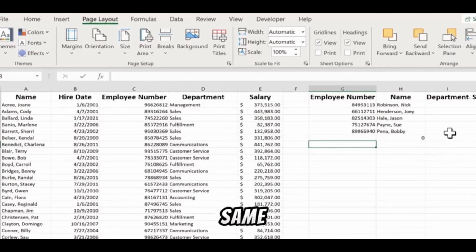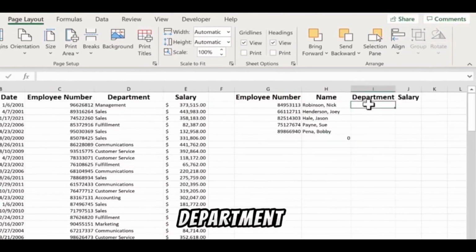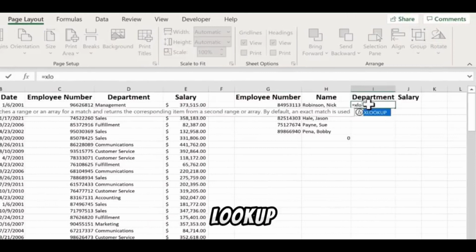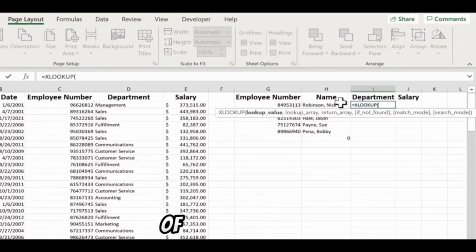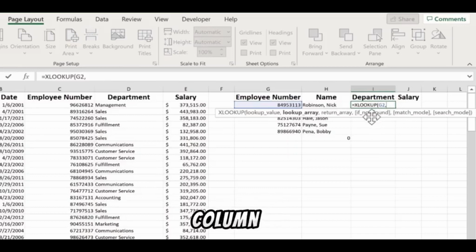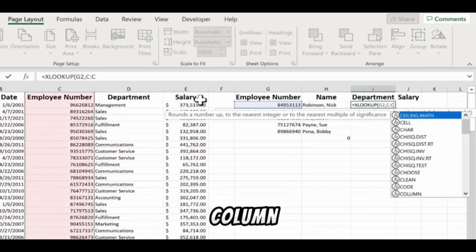So let's try the same thing again, but this time with department. I'll type equals XLOOKUP. I could base this one off of the employee name or off the employee number. It doesn't really matter. I'll go with the employee number again, comma. And once again, I need to put in the lookup array. In other words, what column or what range should Excel look in to try to find the employee number? Well, it's column C. So I click on C to select the entire column, comma.